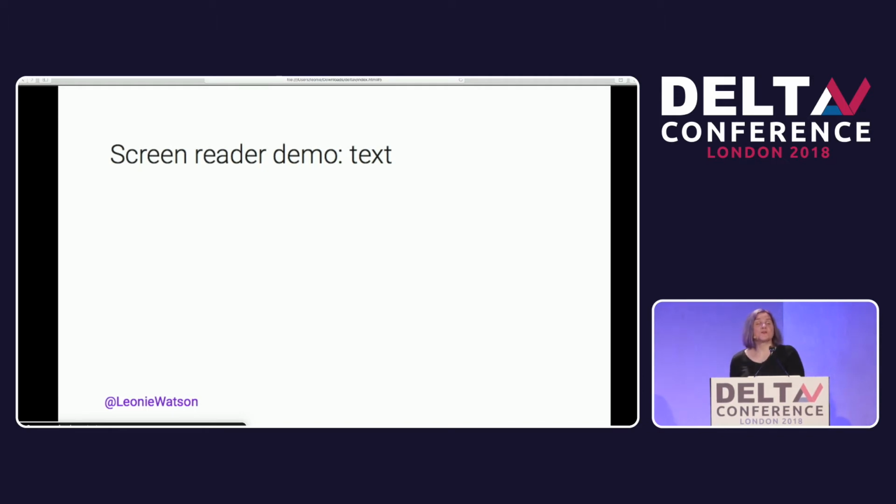So a quick demo now. Screen readers are pretty versatile things. They can do things like just read passages of text out loud.